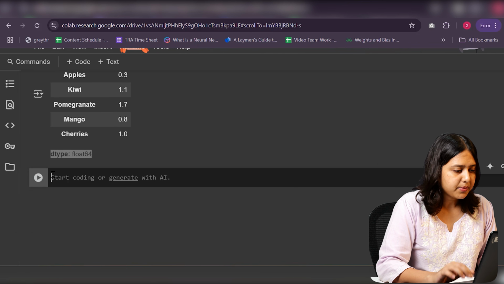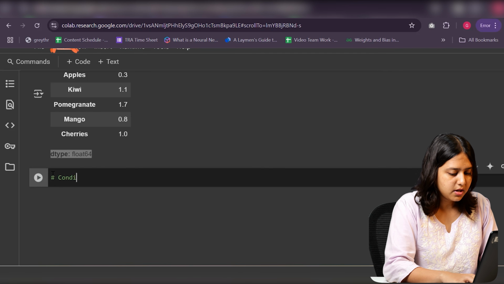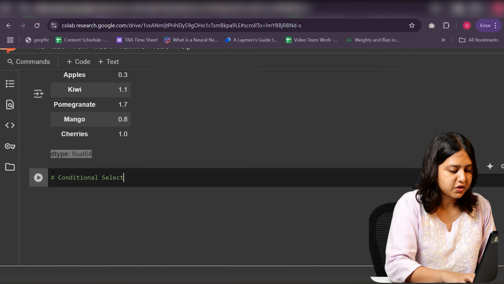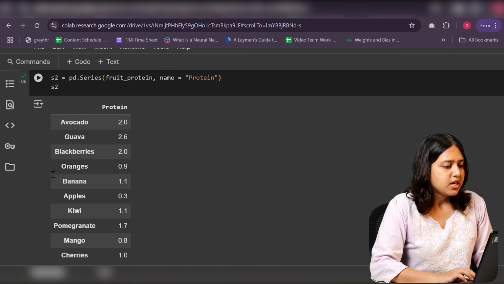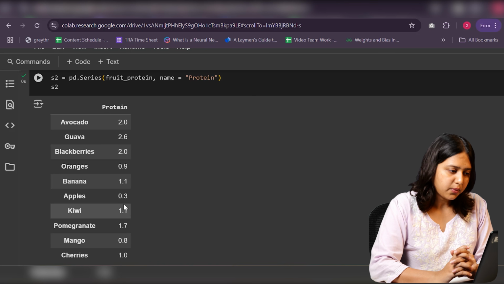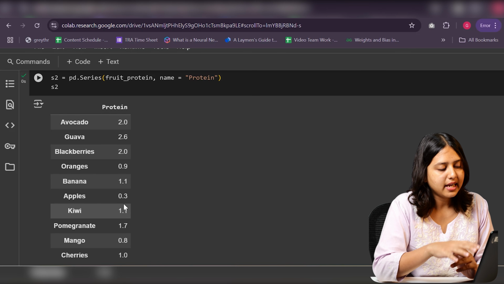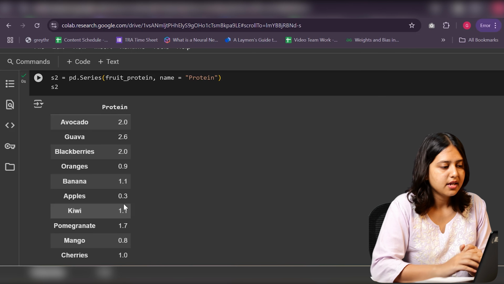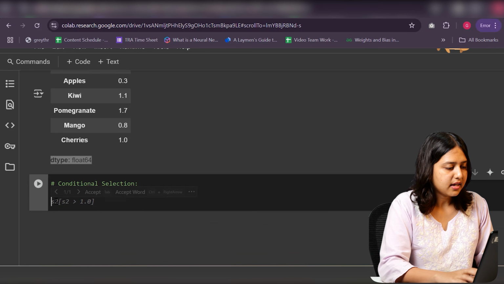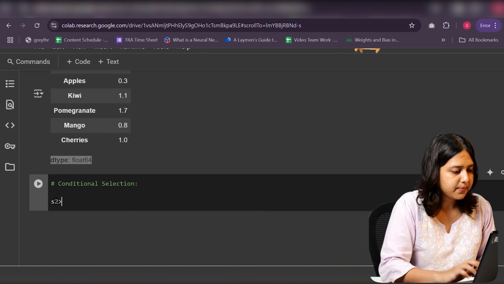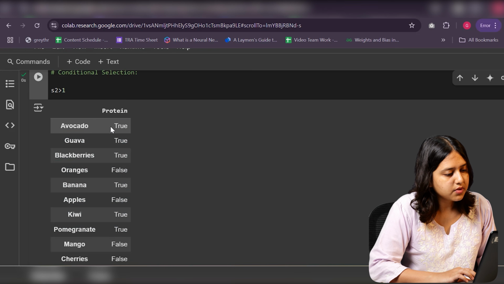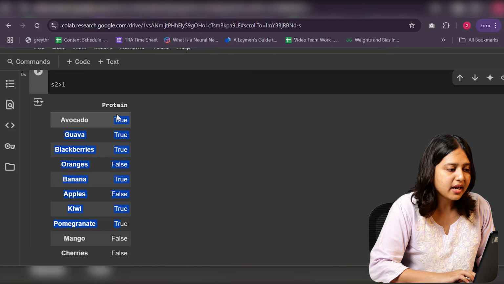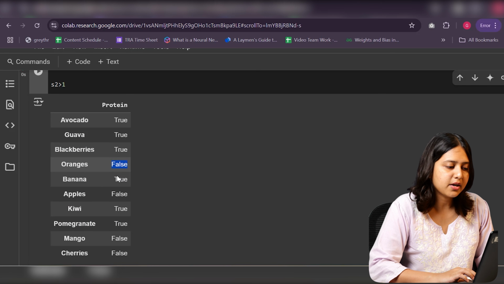Now we'll be looking at something important and something new, which is called conditional selection. What conditional selection basically means is, now I want to fetch all the fruits that have protein greater than 1. So I'm going to say S2 greater than 1. Now you can see I've got boolean values representing true and false. Wherever I have protein greater than 1, I got a true, and wherever it is less than 1, I got a false.